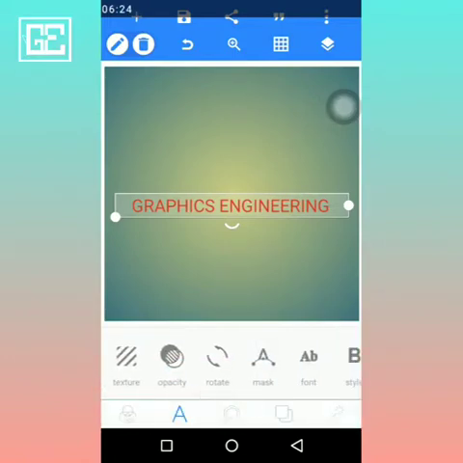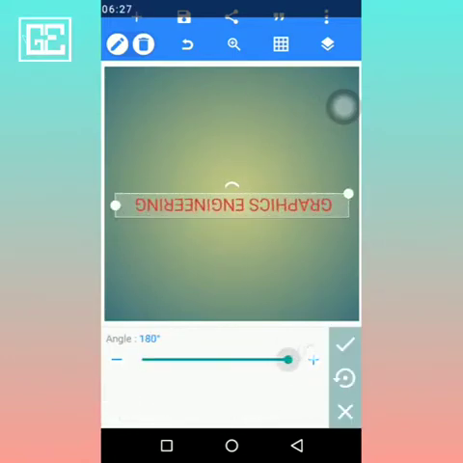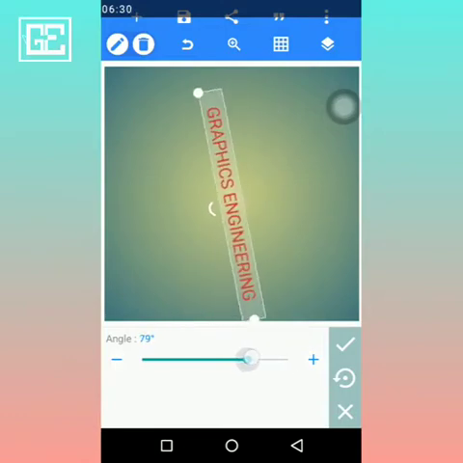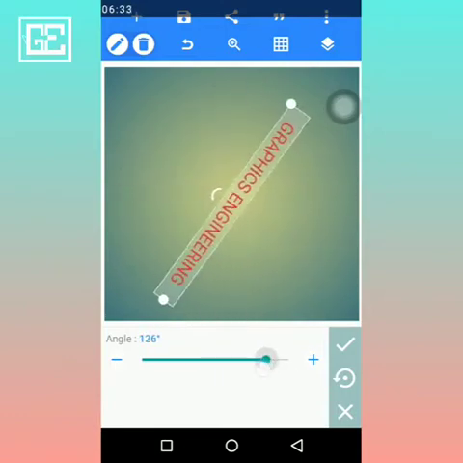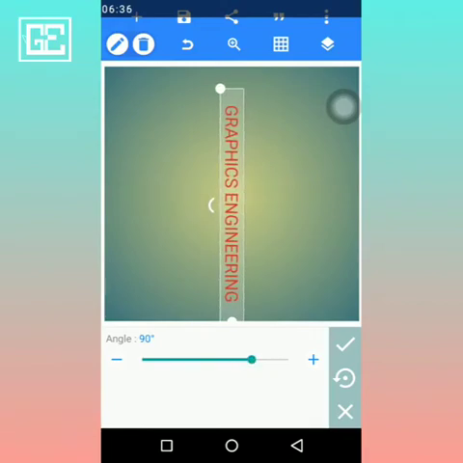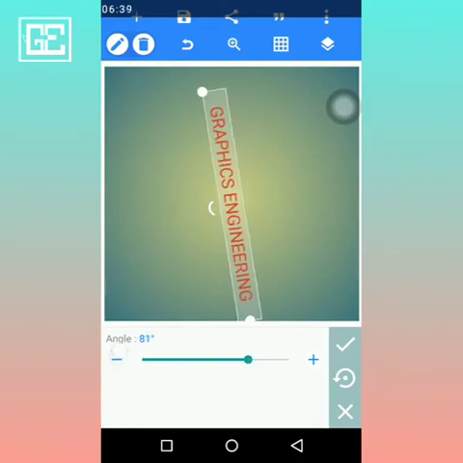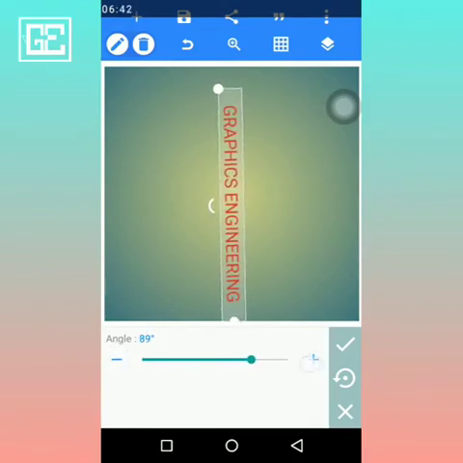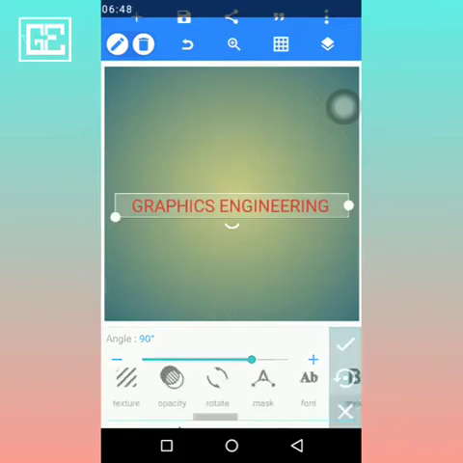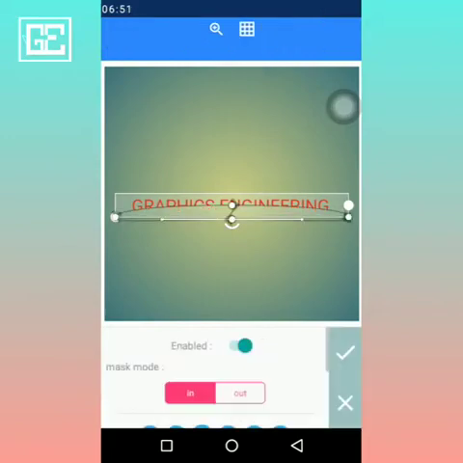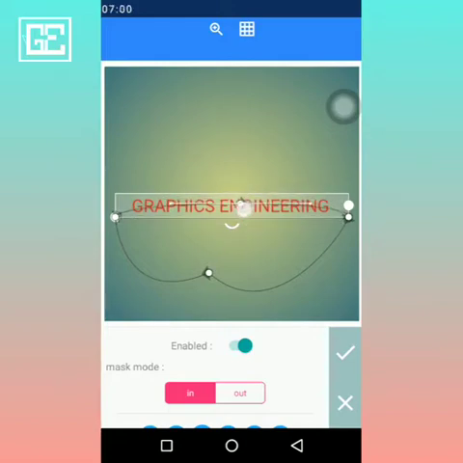Here you can use the 3D effect and rotation. Rotate it to 180, rotate it to 90. Maybe this will not give you an accurate result, but don't worry. If this doesn't give you the accurate one, just use this negative and positive sign. It gives you the accurate rotation that you need. I'm going to cancel this. Let's mask this. Okay, I mask this.